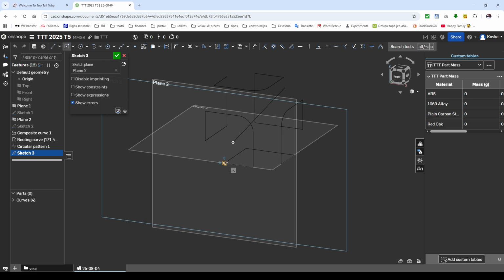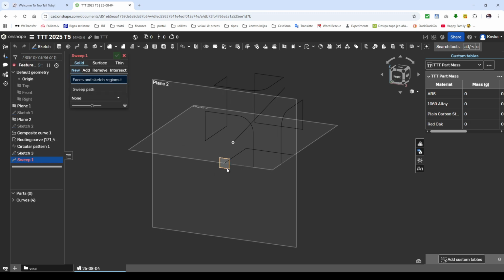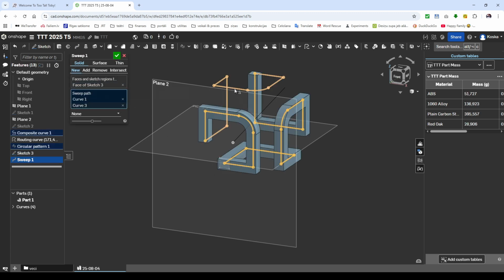On the last created plane, let's draw a sketch of the cross-section of the figure. Let's extrude the sketch along the entire skeleton curve with the sweep tool, sequentially selecting its sections and obtaining the desired figure.